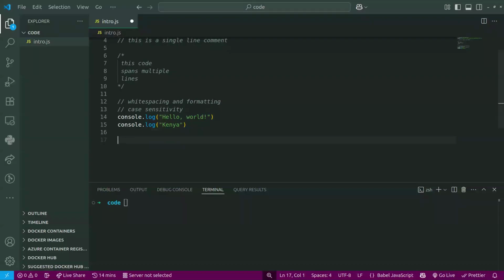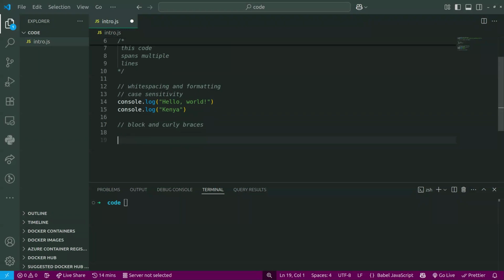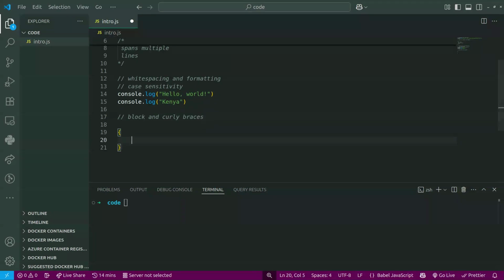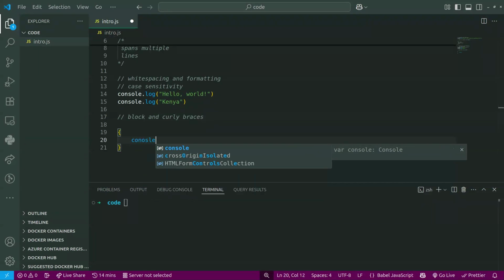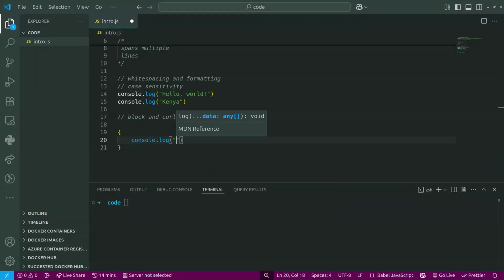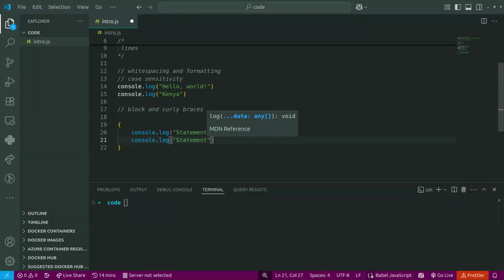The other thing to understand about JavaScript is what we refer to as blocks, and curly braces. These curly braces that we're talking about look like this. You have the normal curly braces, then you write your code inside here. So let me say I write console.log, then I write something like statement. Then you can have multiple lines of this.